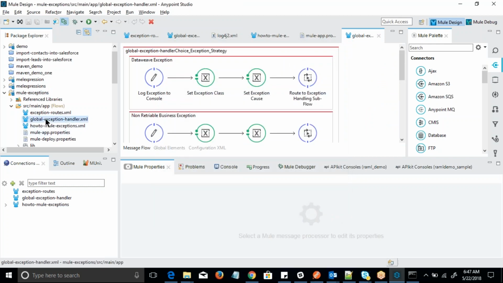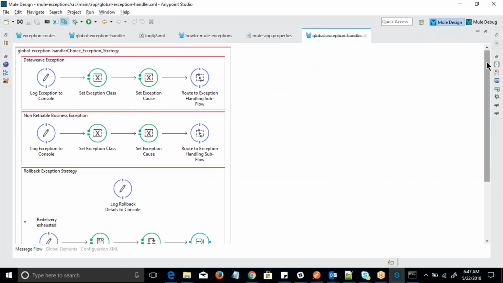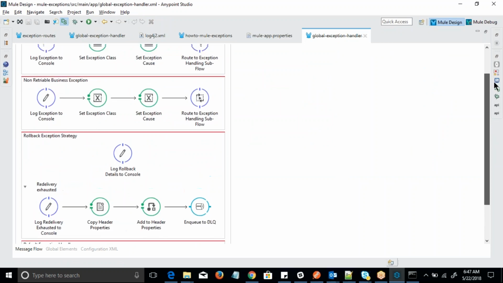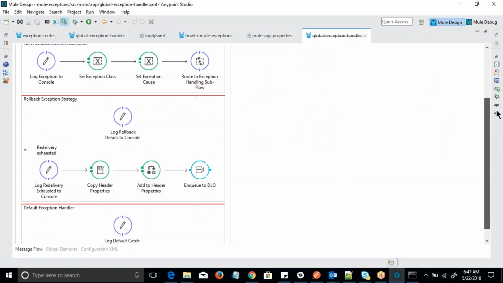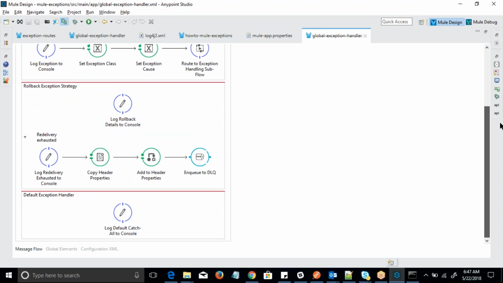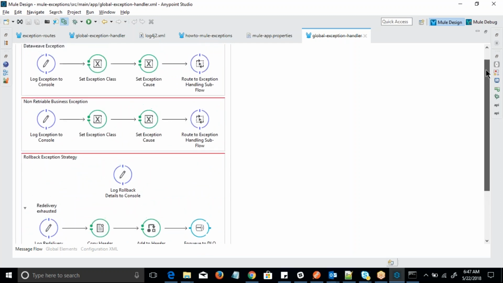So my global exception handler is outside, in the sense of a separate XML file. I created a separate XML file, and I put all the possible exceptions in it. We handle DataWeave exception, non-retrievable, rollback exception strategy, default exception handler, right? There are many things we can implement.